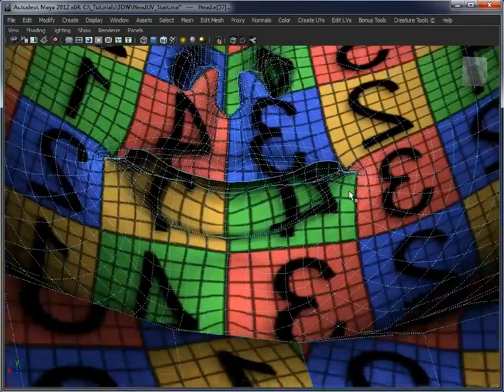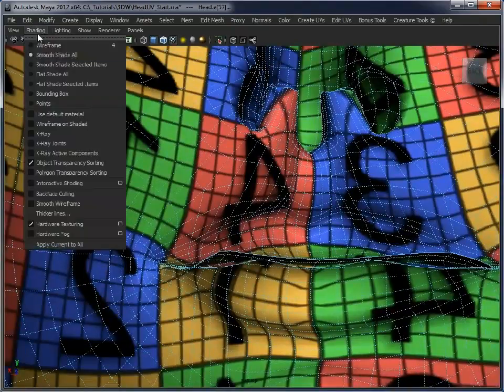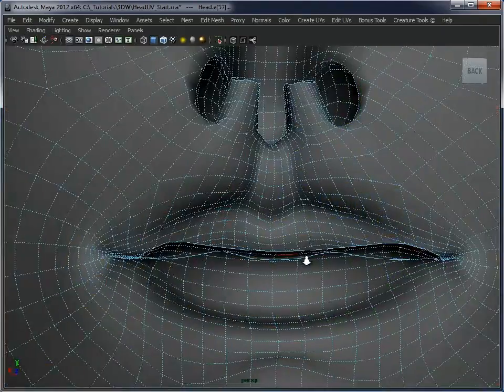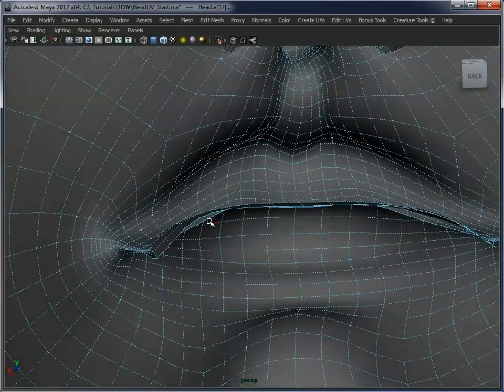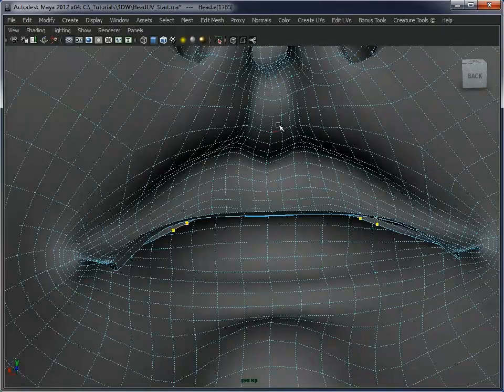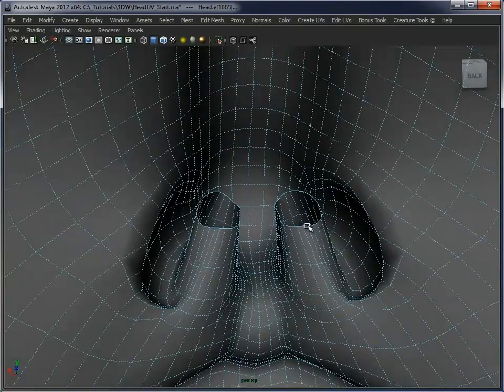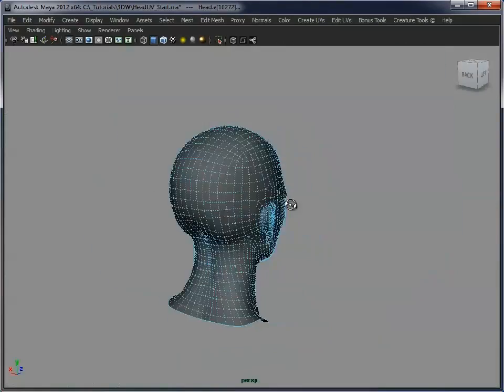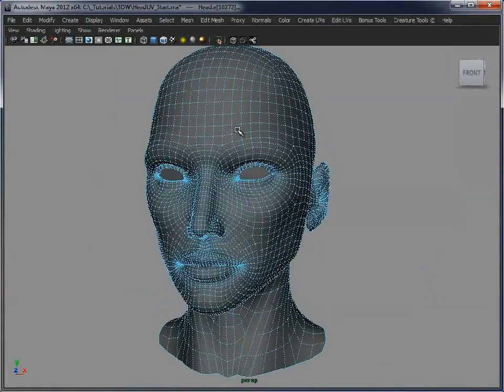Now I'm going to go to the inside of the model. If it's easier to see, turn off hardware texturing for now. So I'll select a border around the mouth, press G, or in fact, fill hole, there we go. And then we'll do the nostrils too. While we're here, press G to fill that hole, G to fill that hole. So we filled those holes in.